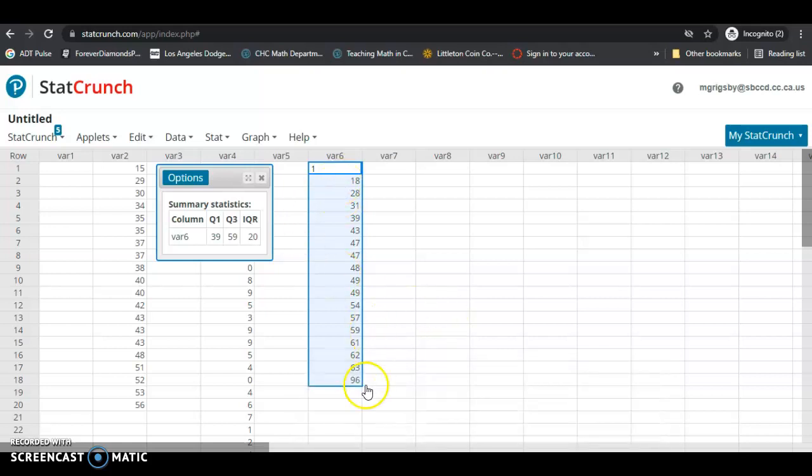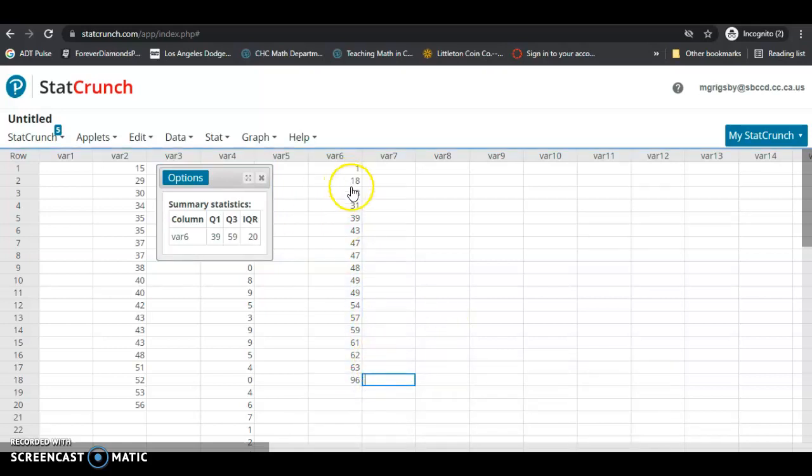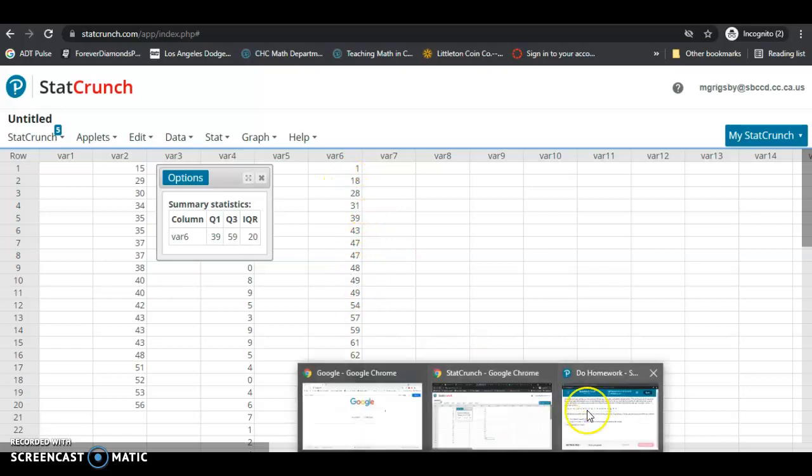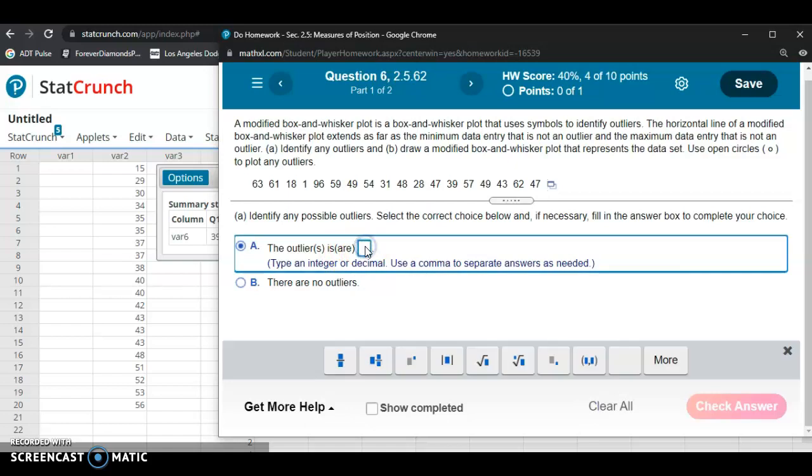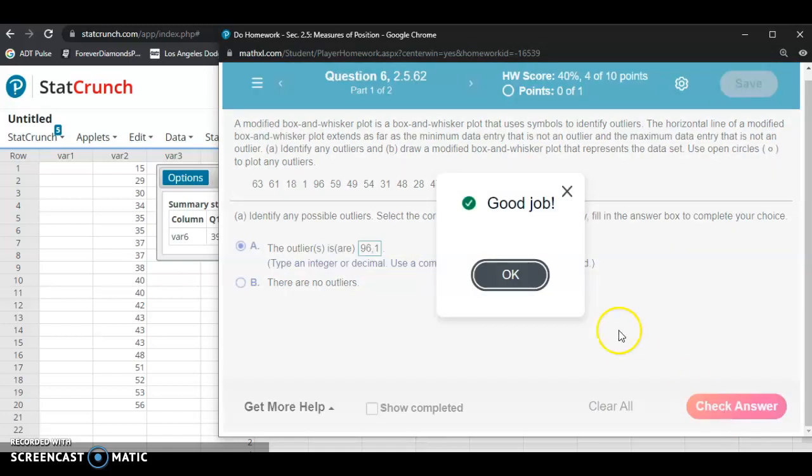The values like 18 through 63 appear to be inside the fences, so the rest of the data values aren't outliers. So the outliers are 96 and 1.